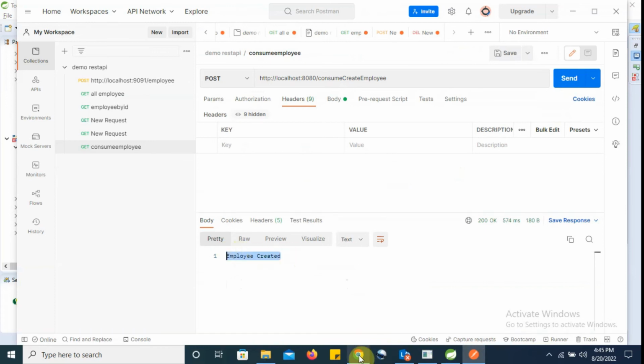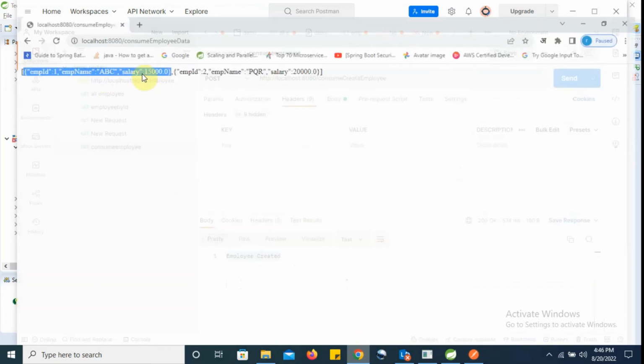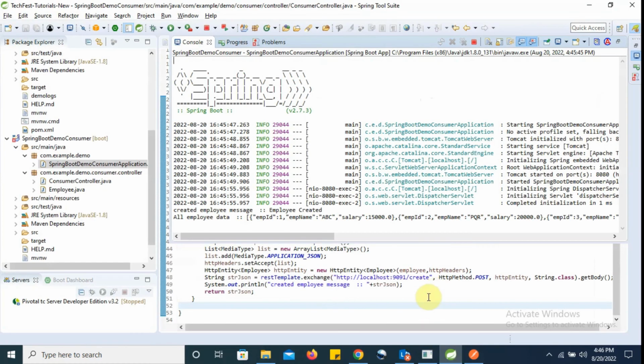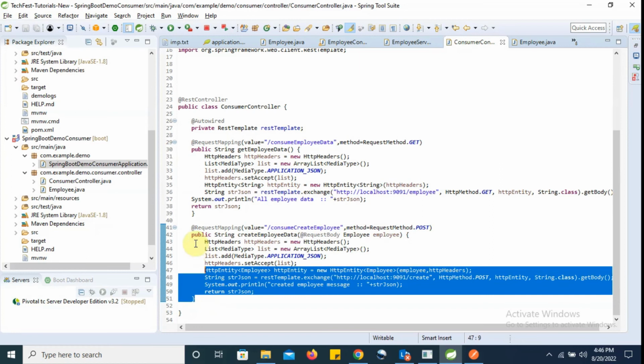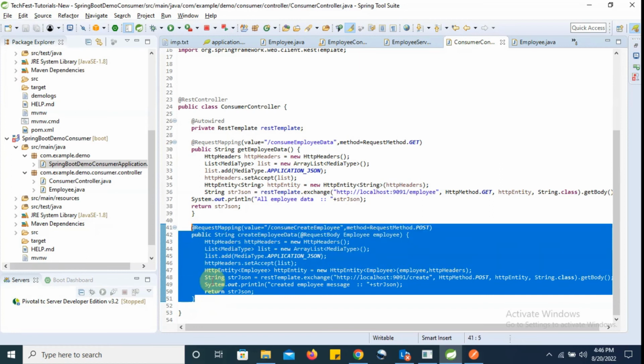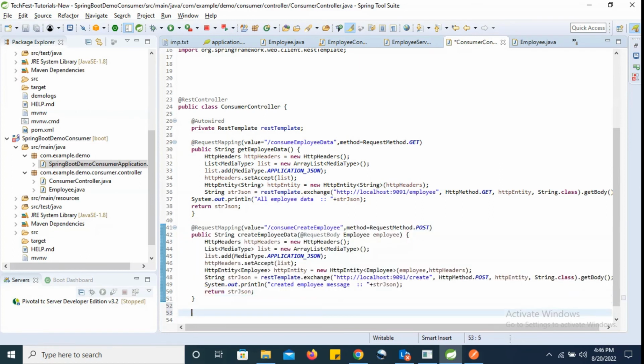Yeah, you can see that employee created. Now if I hit this get all data service again, we can see that this object has also been created. So this is how we can consume the post request. Similarly, we can consume the put request also, and let me quickly demonstrate that one too.